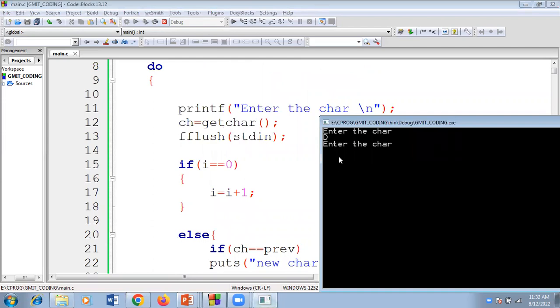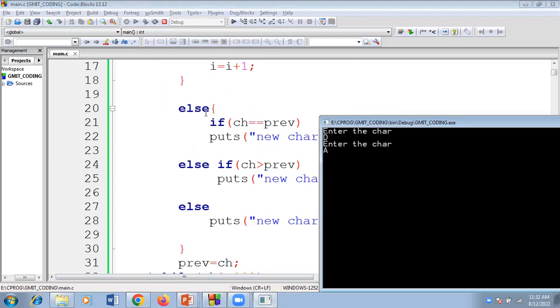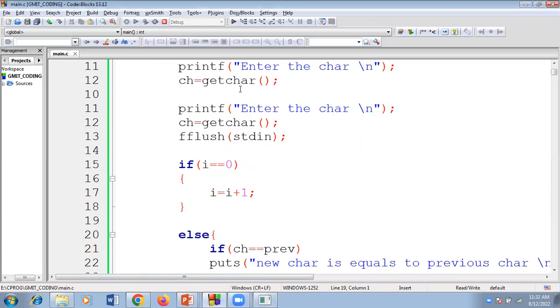Now again it is asking you to enter the character. This time I have entered A. getchar accepts the A, stored in the variable ch, and fflush is used to clear the input buffer. Now the I value is already 1. 1 equal to 0, condition false. So that is the reason it is going to the else. So what is present in ch? ch holds the A value. Previous is D. This is the new character I entered, stored in ch.